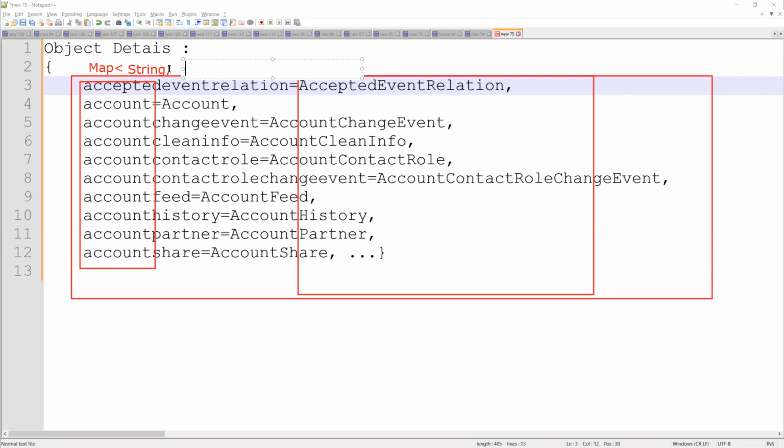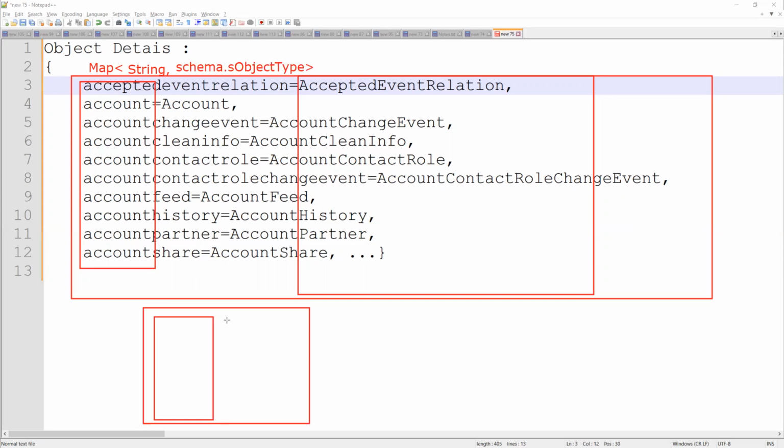Those are not just an object or a string. It seems like a string, but actually it is stored as Schema.SObjectType. That means in the map, I have a key and a value. Inside the map, I have a key and this is the value. Key equal to value.